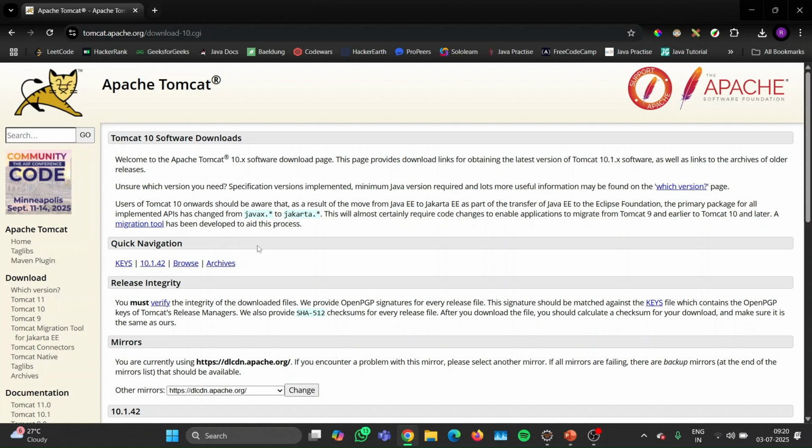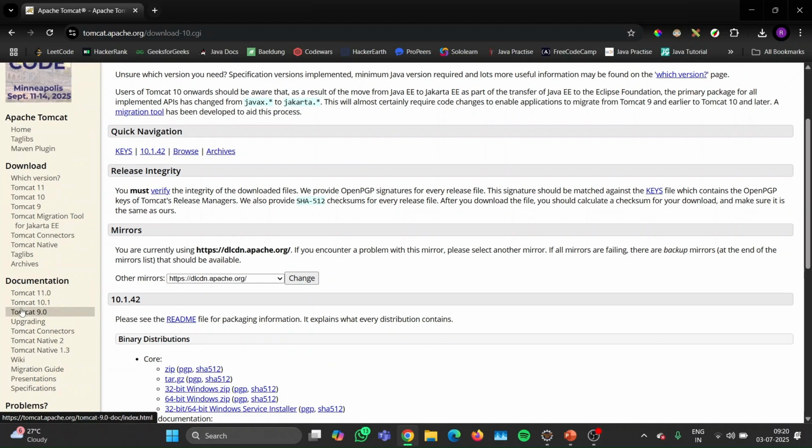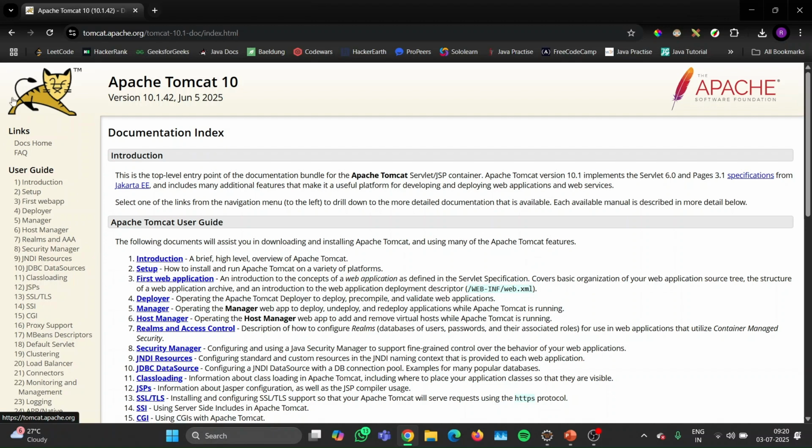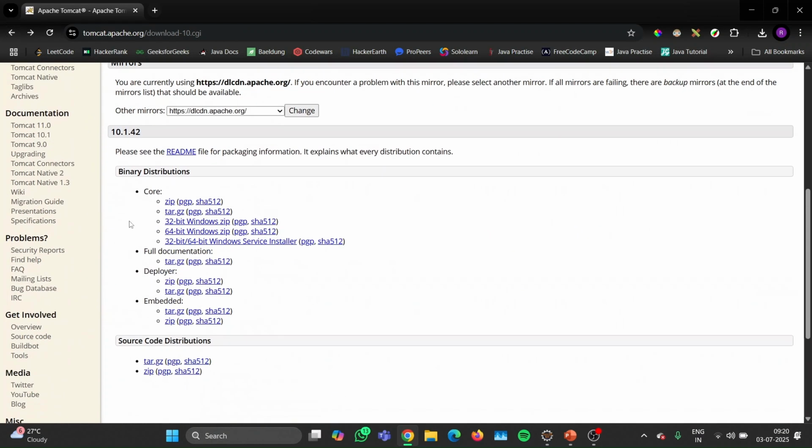So if you are using older versions of Servlet and JSP, you need to download Tomcat versions below 10, that is 9 or even lower versions. But if you are using Jakarta Servlet, you need to download 10.1 or 11.0. So we will download this 10.1. Here you can see the download options.